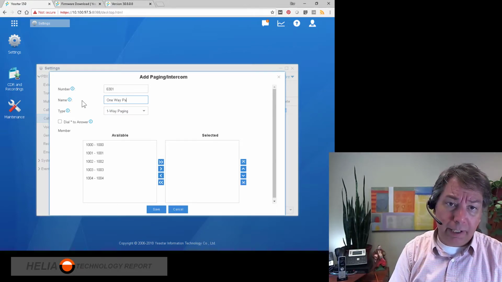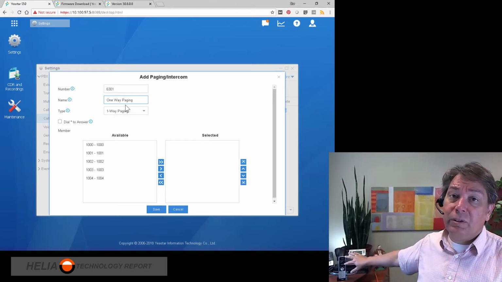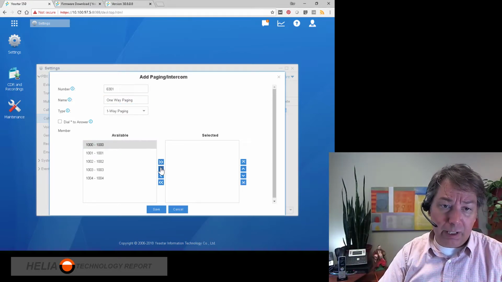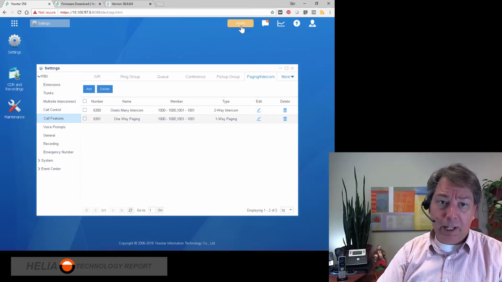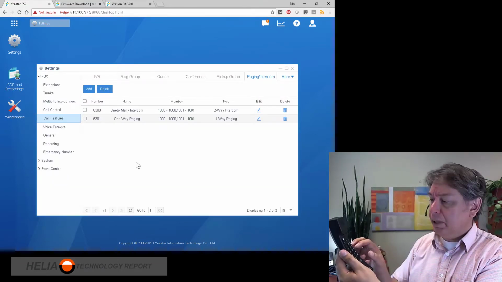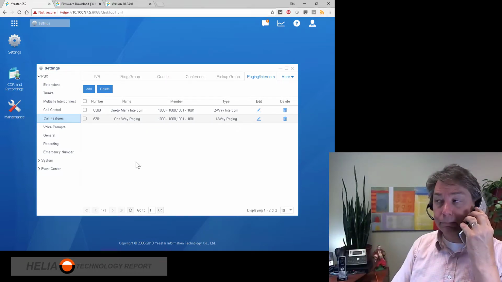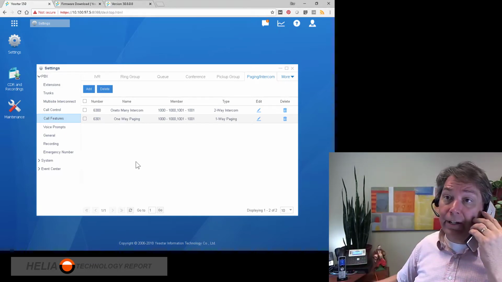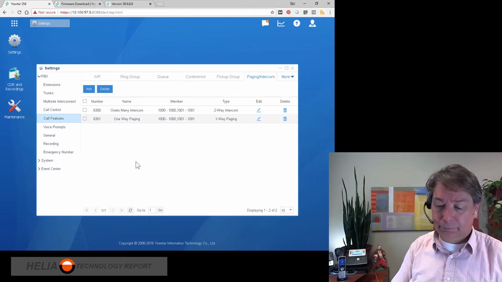So let's set up our one-way paging. I'm going to put in here one-way paging, and again, my cordless phone is extension 1001 and my desktop is 1000. So let's add those in and save and apply, and then I'm going to use my cordless phone here to dial 6301. And you notice that on both of my phones, they've picked up and they can hear the page that I'm doing.